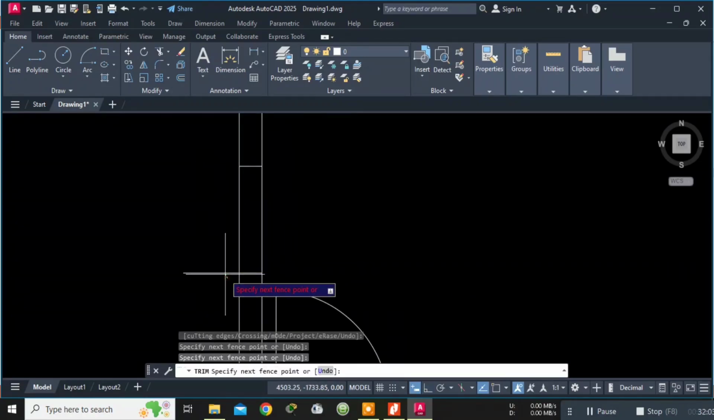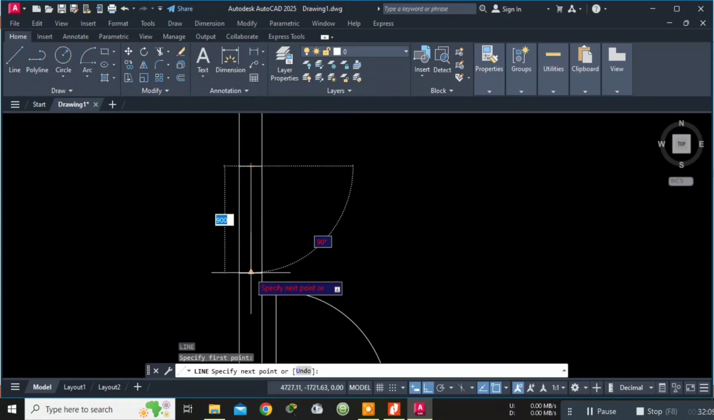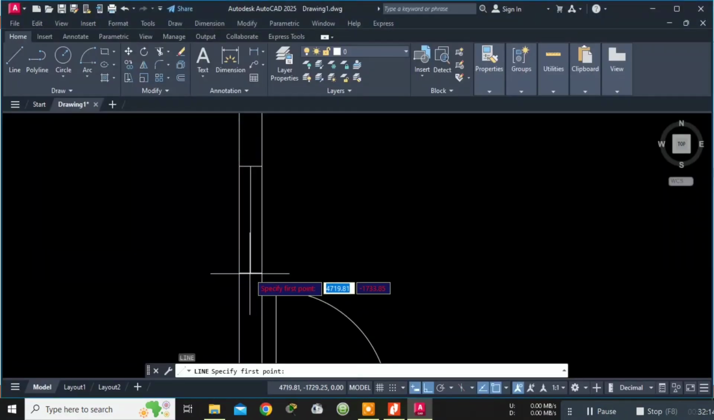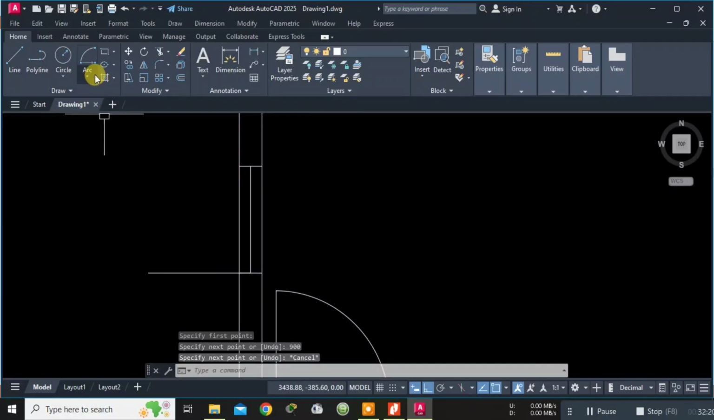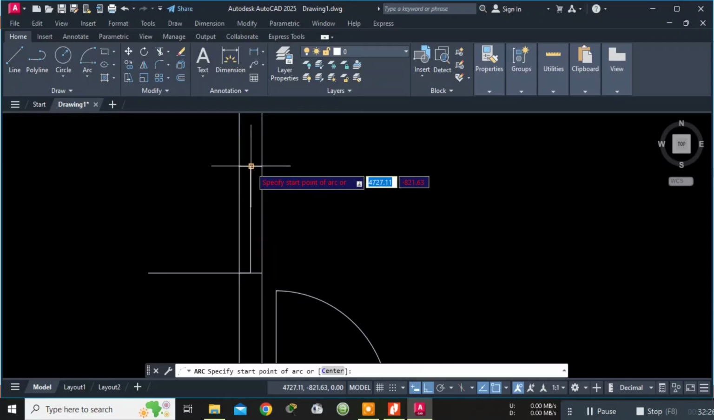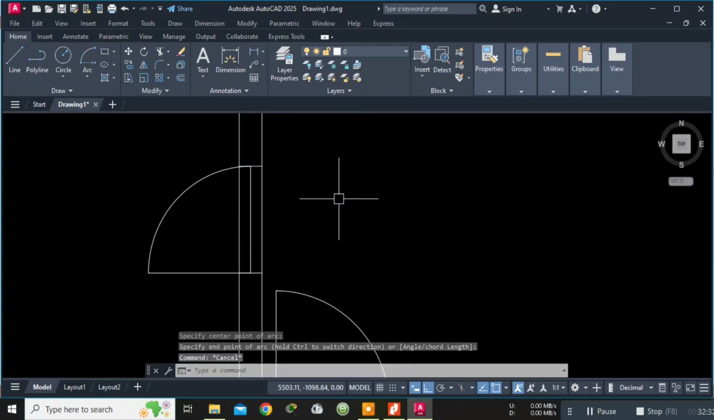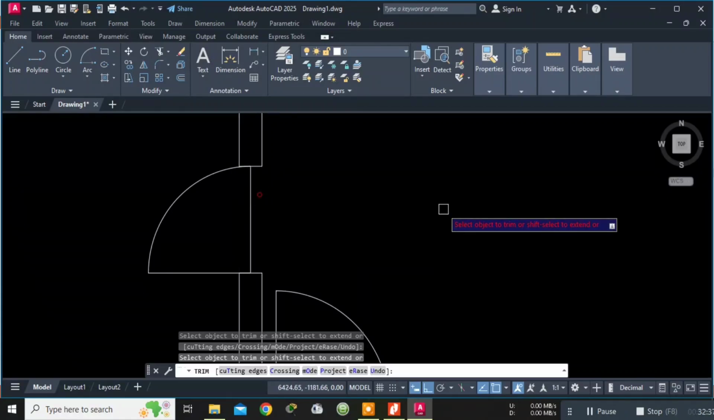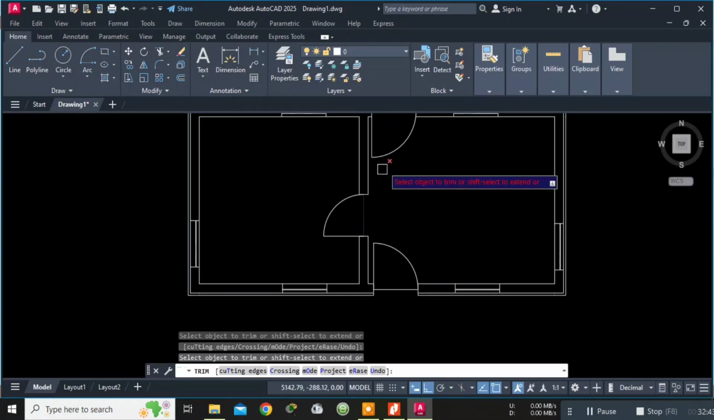After trimming all the lines, click the line command, center to center, draw it, then again click on the line command, and from here 900 mm, then start center end, click on this arc, start center end. This is the starting point, this is the center point, and this is the end point. So this is how I have created the line. Then again use the trim command, double enter. See, this is how I have created doors of different sizes. This is 900 mm, this one is 1000 mm, and this one is 1000 mm.